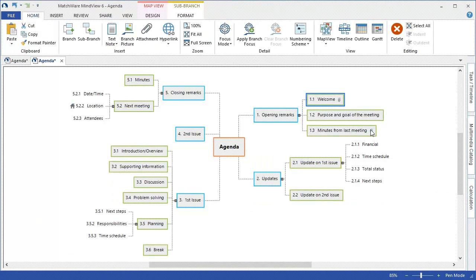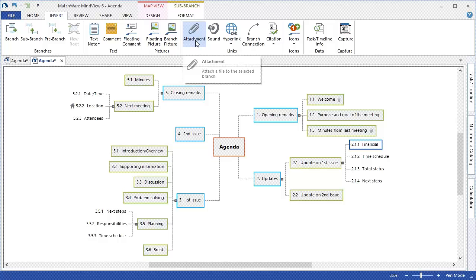To edit an existing attachment, I can simply right-click and choose to edit the link to find the new branch attachment, or simply choose to delete it and follow the initial process of attaching a document file type. Let's continue with creating one additional branch attachment by simply left-clicking on the financial branch, navigating back to that Insert tab, and choosing the attachment icon.